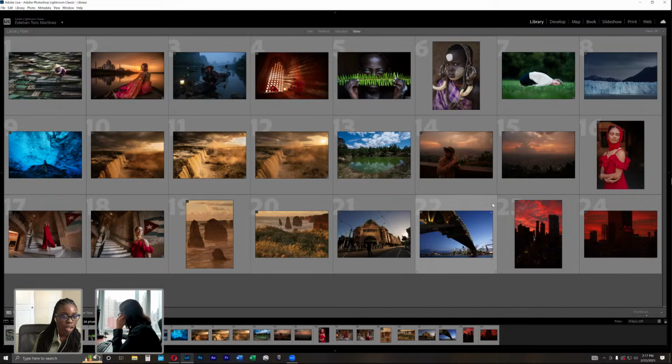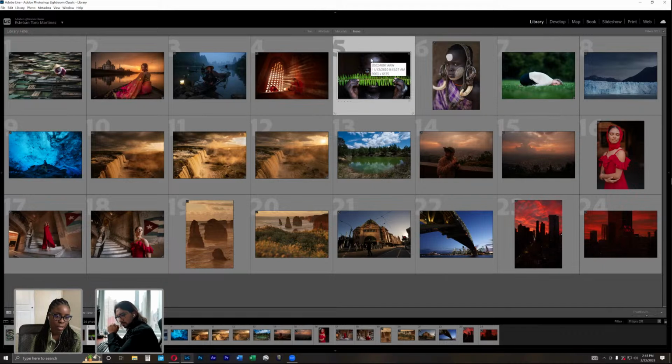I did have a question about picture number 5. What location was that photo shot at, and how often are you traveling and shooting in these different countries?